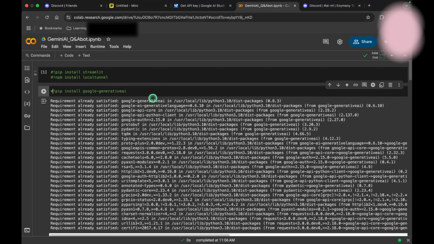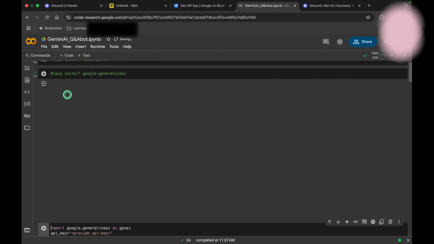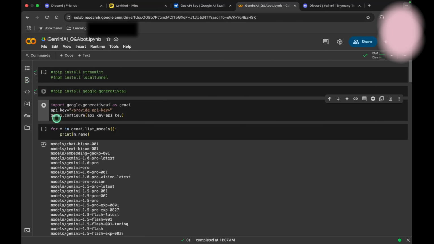So basically this code is trying to install the Google Generative AI package that can be used to interact with the Gemini models, right? So you have different Gemini models, and if you have to connect to those GenAI models, you need to pip install the Google Generative AI. But this is not needed in this case because we are already using the Google Colab. So just comment this out and run this using shift and enter. So this is also successful.